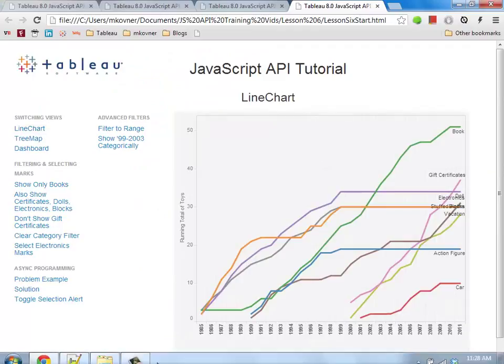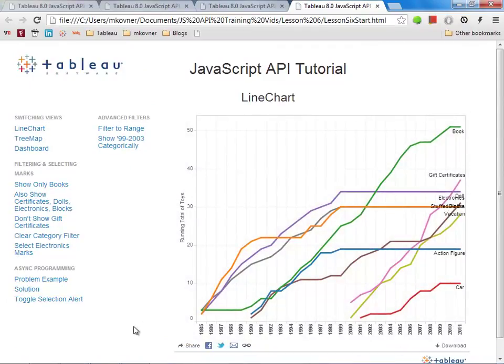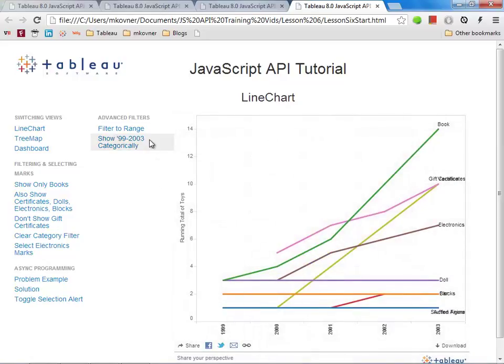Let's go to our line chart and make it easier to see what we're filtering to. By default, we have 1985 to 2011. We will filter it to 99 to 2003, and there it goes, it works.